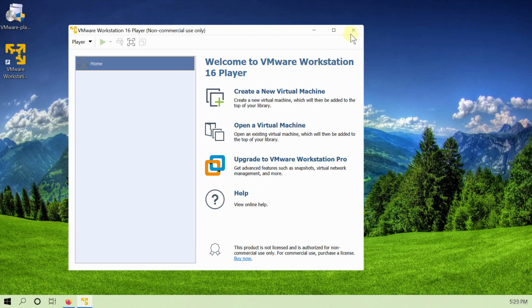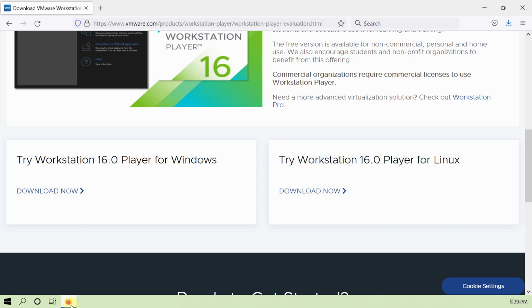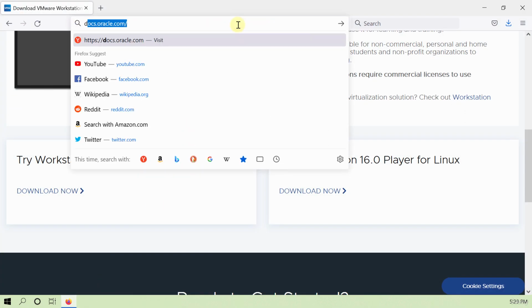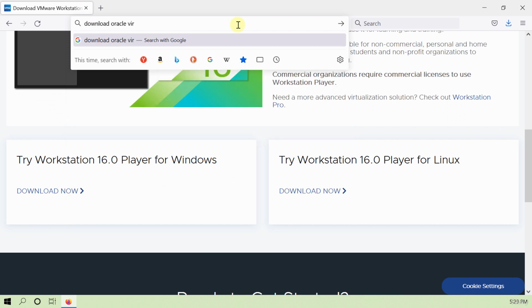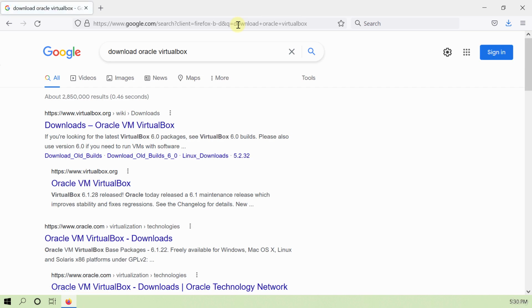Let's go back to the browser again and type in download Oracle VirtualBox and hit enter. Here you can see two reliable links where you can download the VirtualBox software. One is from virtualbox.org and the second one is from oracle.com. You can use any of them, but I will use the virtualbox.org website since it usually uploads the latest versions faster than Oracle. So let's click on it.